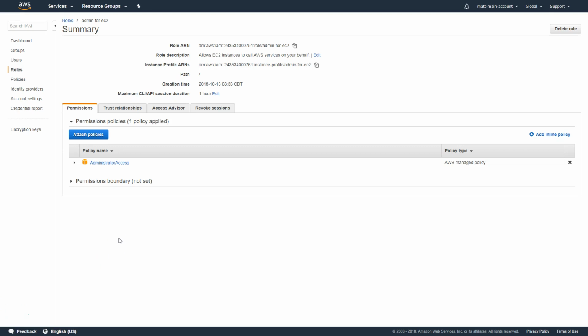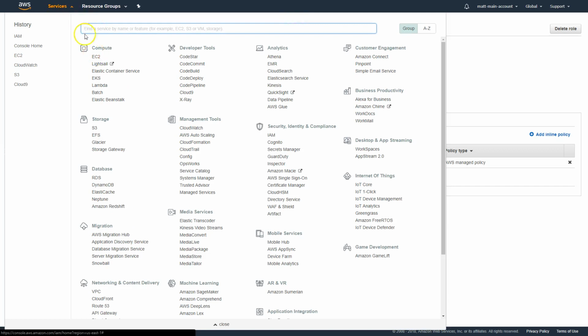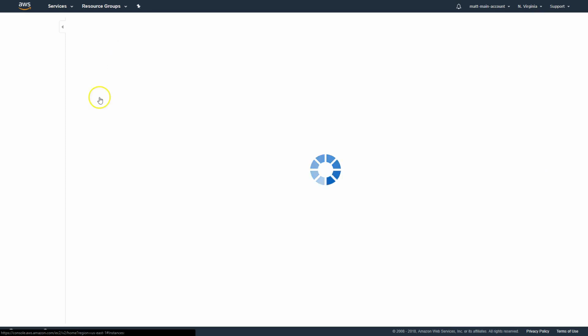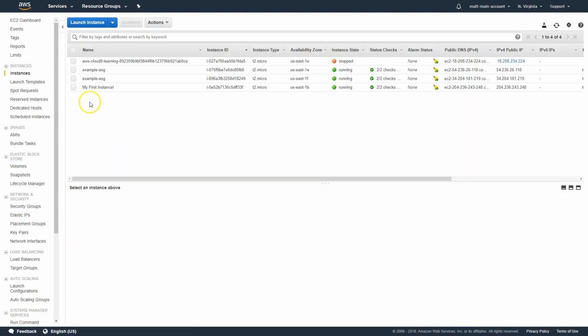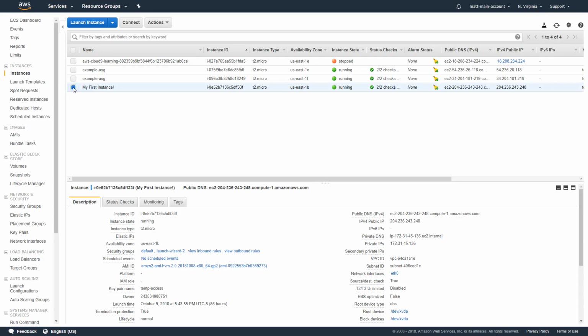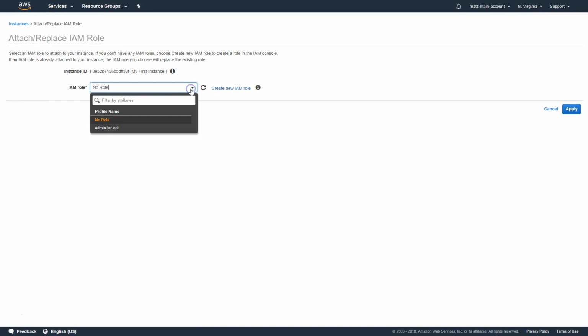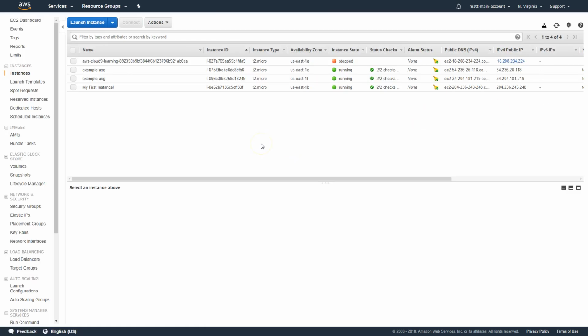And you know what? It's not exactly within the scope of this IAM module, but let's go ahead and apply that role to an EC2 instance just for fun here. So Services and EC2, and then Running Instances. So let's choose my first instance. If we wanted to assign a role to this instance, then we'd go to Action, Instance Settings, and Attach/Replace IAM Role. And you'll notice when we click this drop-down open, we see our role, Admin for EC2. So if we were to select this and then hit Apply, then that role would be applied to that instance. Anyway, that about wraps it up for this video. So if that makes sense, then feel free to move on.